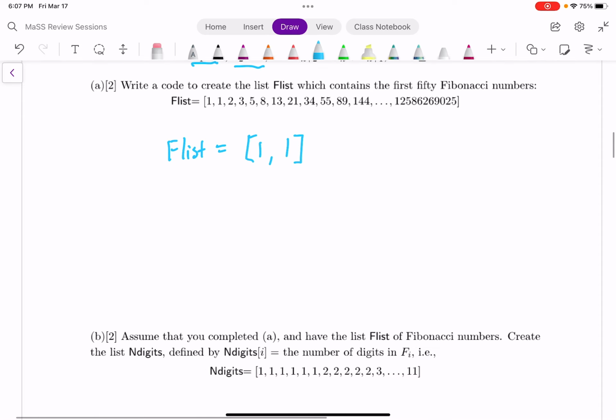Either way, your choice of loop, we're going to say while the length of our f list is less than 50. And the reason why we're doing this is because, okay, if the length of our list is less than 50, we have a problem.